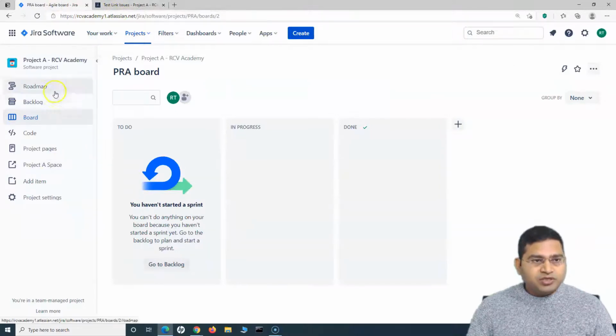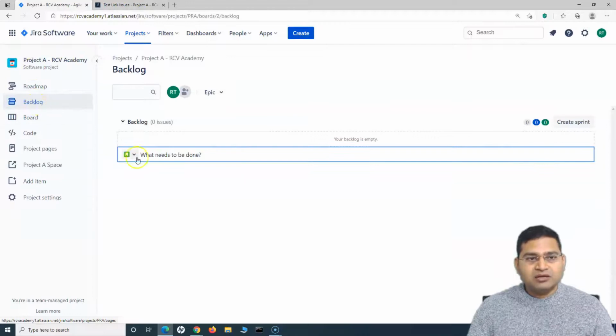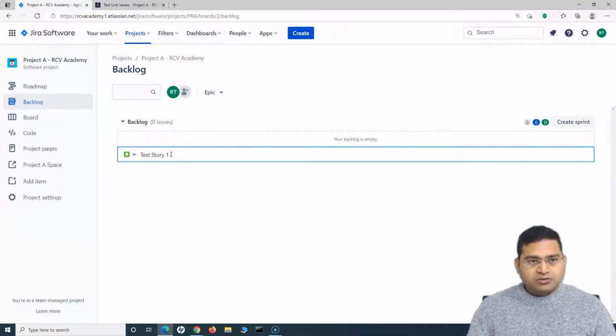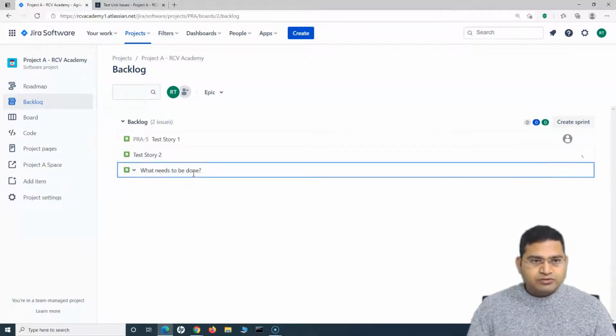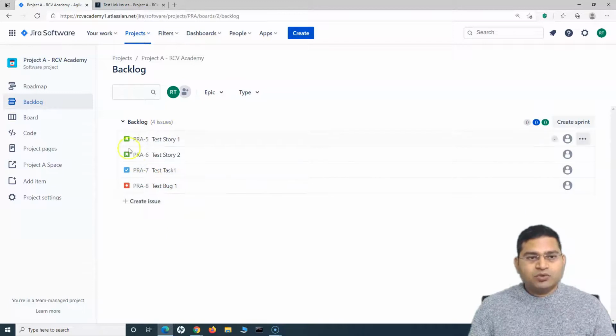Okay, this project, and then we'll create some issues in the backlog. So I'll go to the backlog and let's create some issues here. Say for example, I'll create a story here and name it test story 1, just for the sake of demonstrating the linking of the issues, and then similarly test story 2, and then let's create another, say for example, a task and a bug. So we have created a couple of issues with different types, 2 stories, 1 task and 1 defect in this particular Project A.